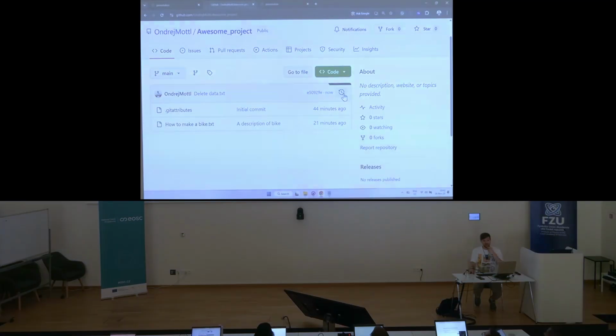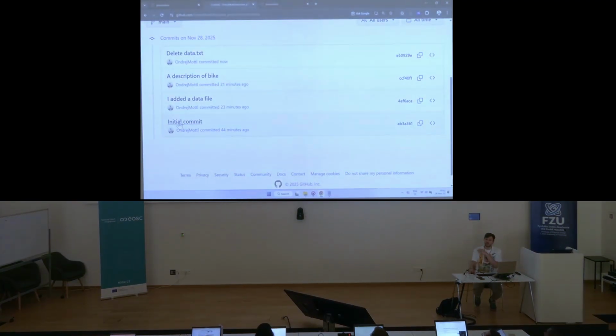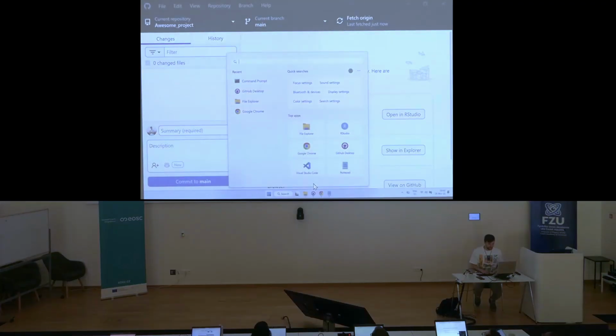Here, kind of hidden on GitHub, we will show GitHub a little bit more later. But here is the clock, which is the history. And I can see the commits. It's the same information as in your GitHub Desktop. Exactly the same.